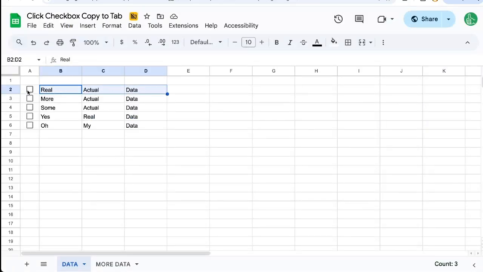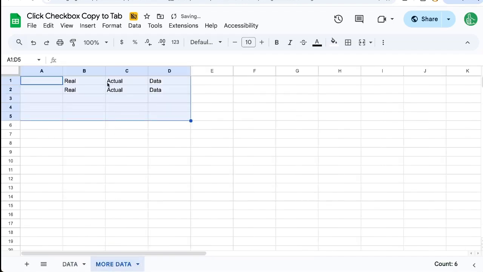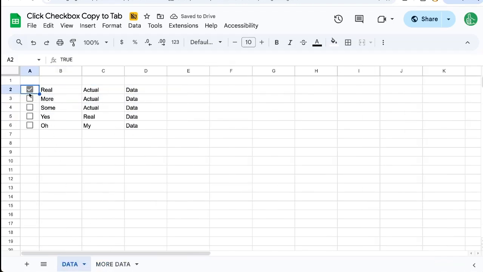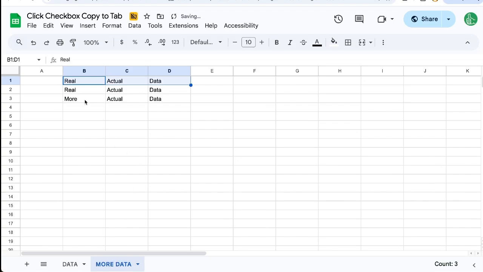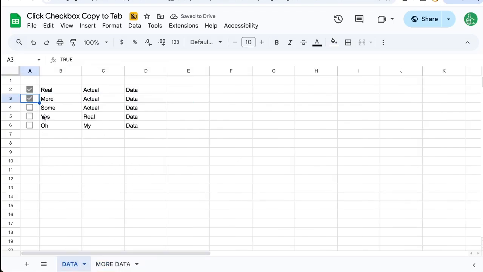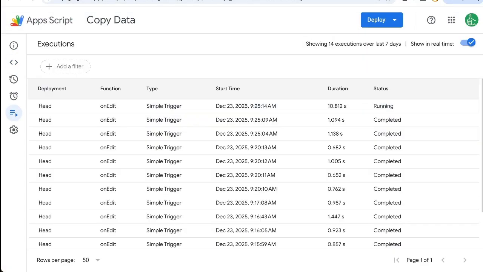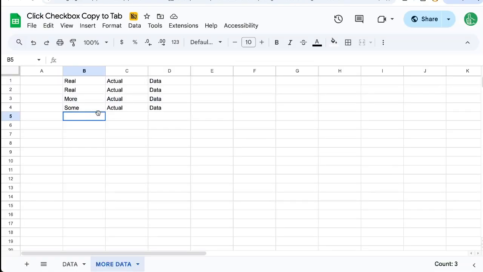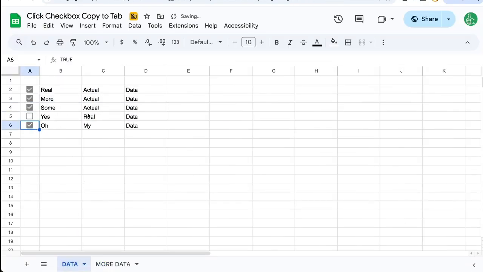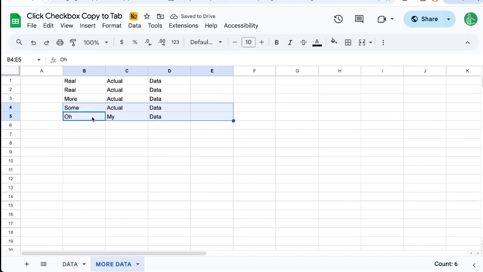Real actual data. Let's copy it over to more data, and there it is, real actual data. More actual data. There's more actual data. Some actual data. Almost. Did we get some error here? Oh, it's still running. So sometimes we might have done it a little too fast. There it is, some actual data. Oh, my data. Let's skip to yes, real data. Oh, my data. And there is oh, my data.